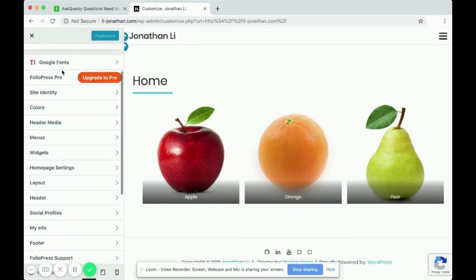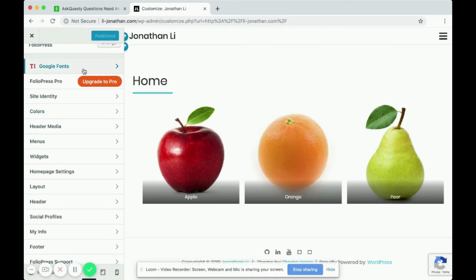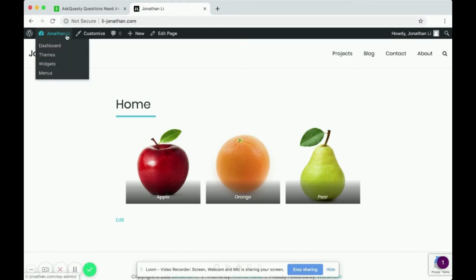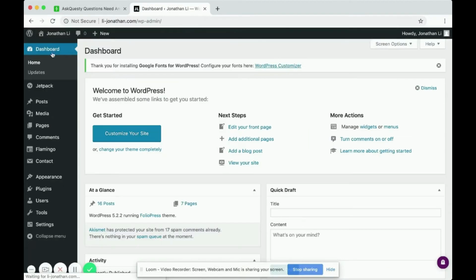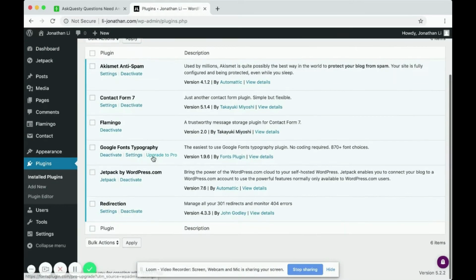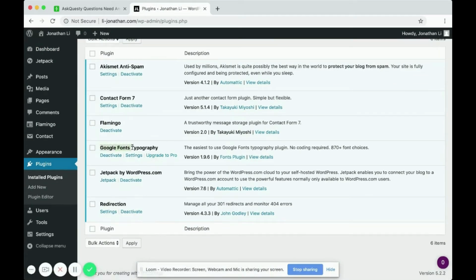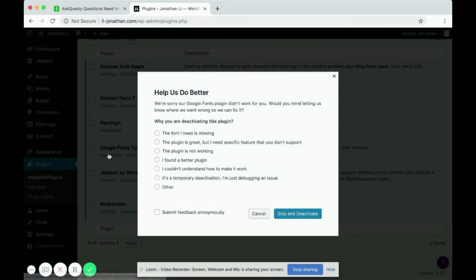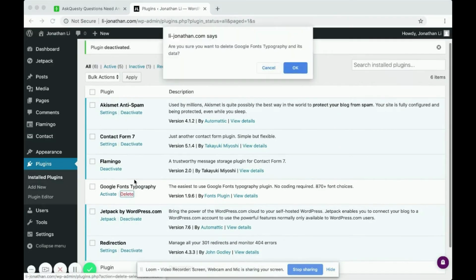So one simple option is to use Google Fonts, which is a plugin for your WordPress. To get Google Fonts, you want to go to Dashboard again and go to the plugins. Inside of plugins, you want to install Google Fonts typography. Now, I will deactivate Google Fonts and delete it and show you again how I installed it.